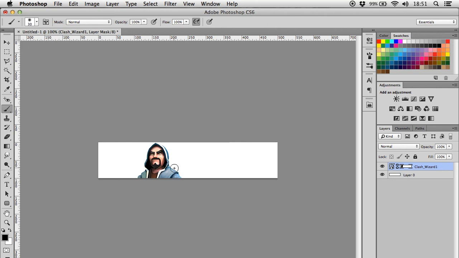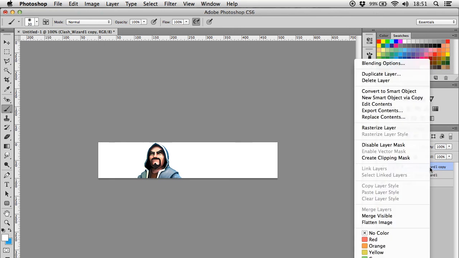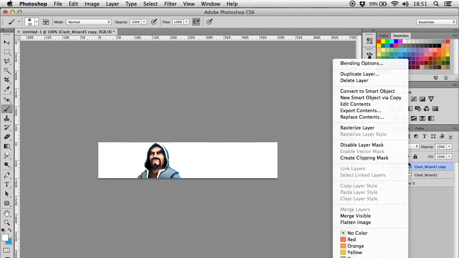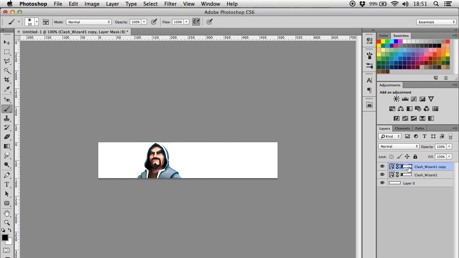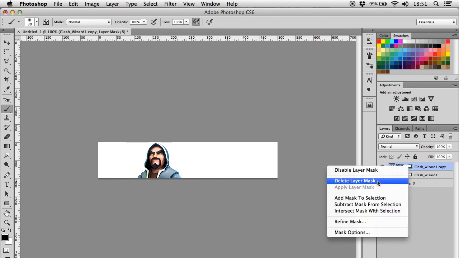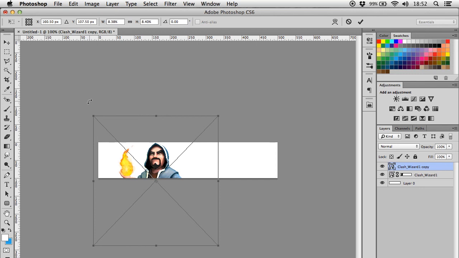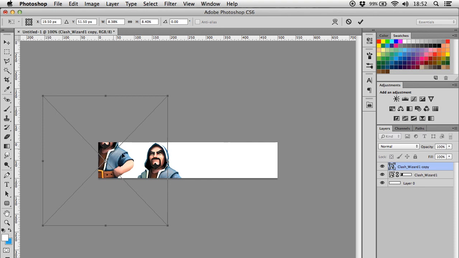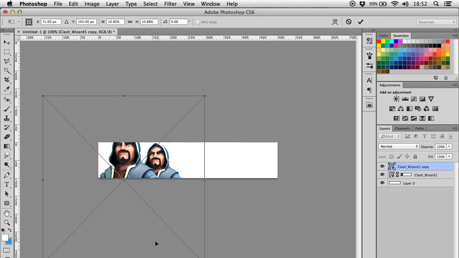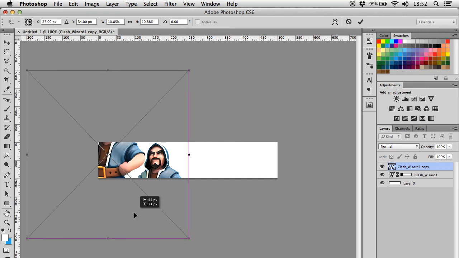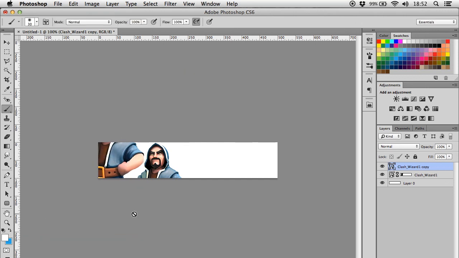Now what I'm going to do is Command J or Control J to duplicate this layer. And there you go, same copy one. I'm actually going to select the layer mask and delete the layer mask. So it's just the flame again, the character. Command T is transform. Now I'm going to use various copies of this to make the background. Same again, just move it about. Hit Enter, there we go.